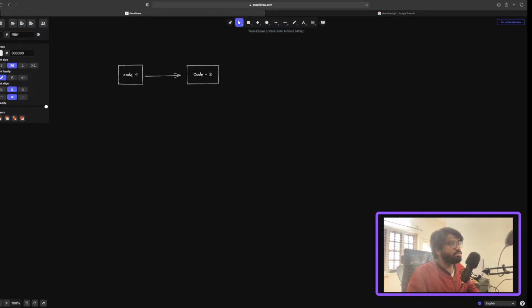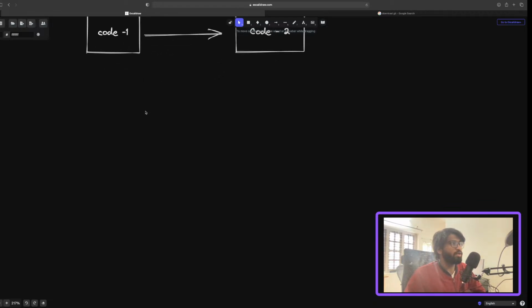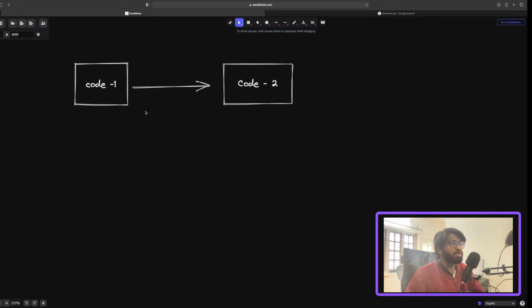Code 2. Now the only way you could go back to code 1 is if you had a copy of it, but if you did not, there is no way you could go to code 1, right? So what if you had Git? If you had Git, you could switch to your older version within just one command. So that's one of the cool things about Git.